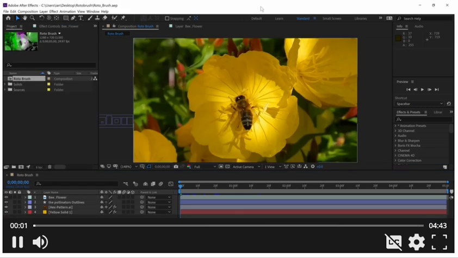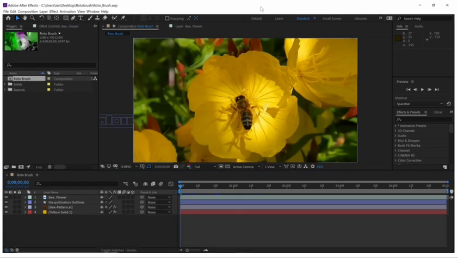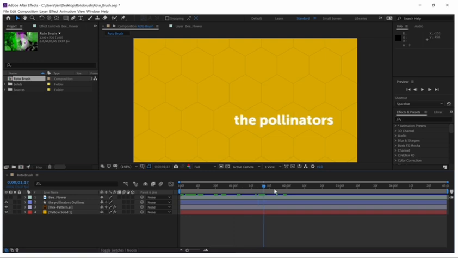The RotoBrush is a tool designed to help you quickly isolate elements and cut them out from their background. In this example, we're going to cut out this yellow flower with the bee on top from its background and superimpose it over top of this title animated background that I've already created.